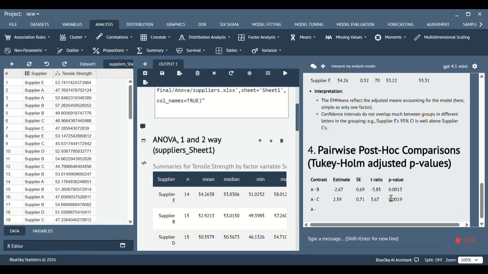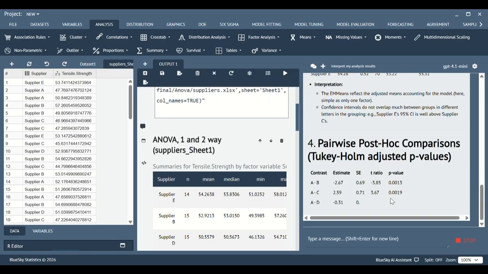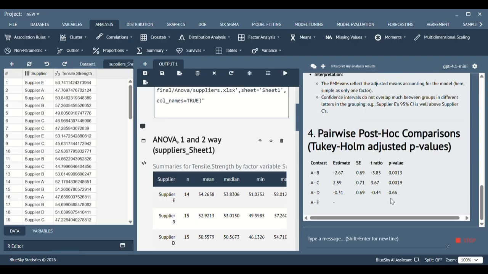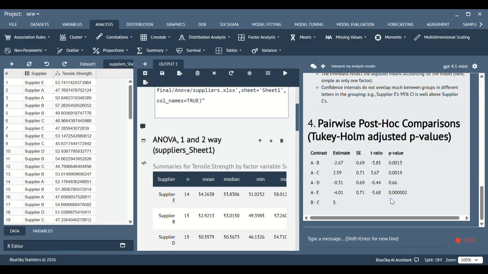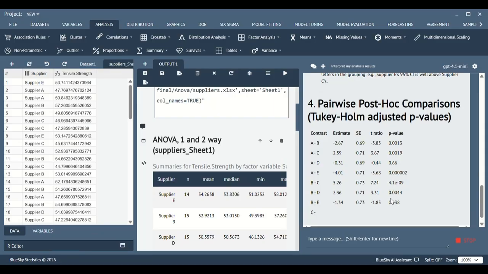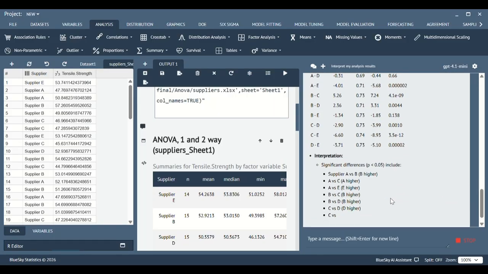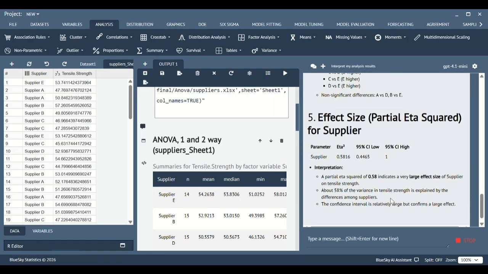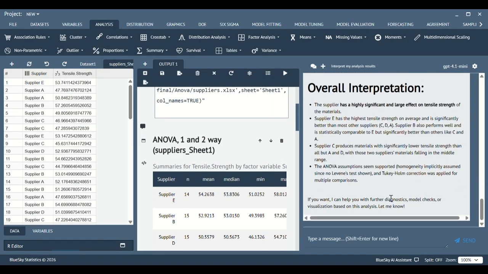Look at what the AI is doing. It's not just summarizing the numbers, it's interpreting them. It explains the F statistic. It calls out the p-value, which is essentially zero, and flags this as highly significant evidence that supplier differences are real, not random. This is the kind of interpretation that would normally require a statistician sitting beside you. Now it's built directly into the software.